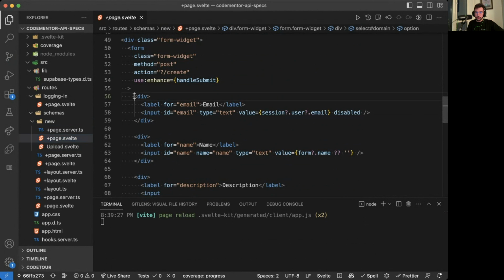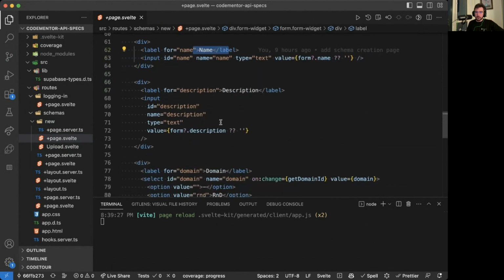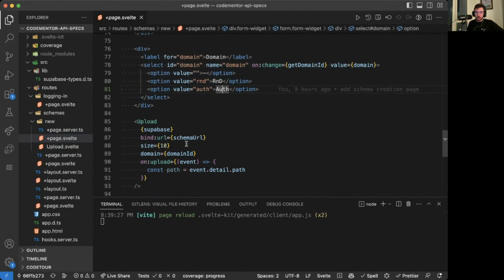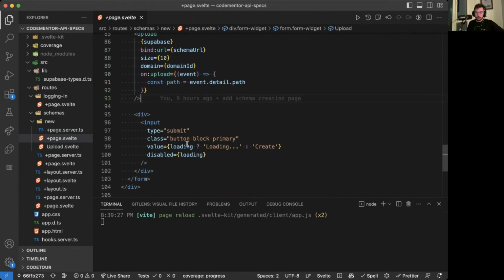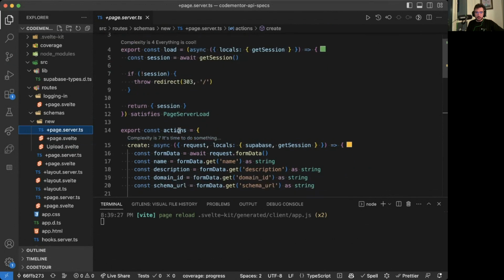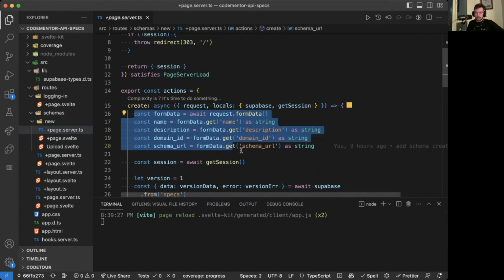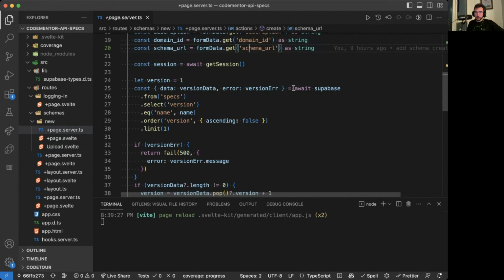We are adding the form here. The email will be disabled. That's the owner of the schema. Then we can specify name and description for the schema, and the domain we can choose from R&D and auth that we specified earlier. And we use an upload component to actually upload the schema file. And again, the interesting part is in the page.server.ts file, where we parse the form data to get all these params from the form, and we insert it in the Supabase Postgres.